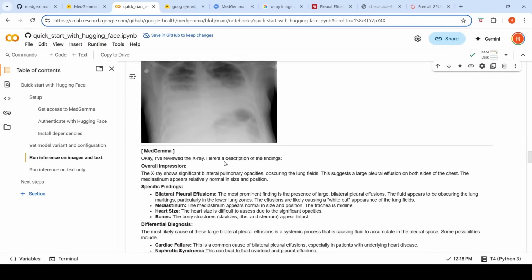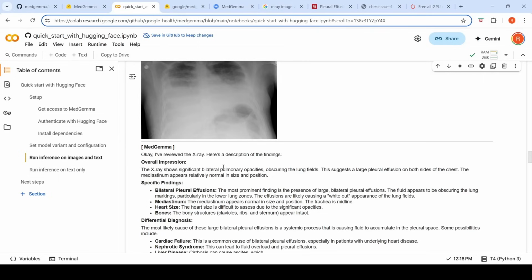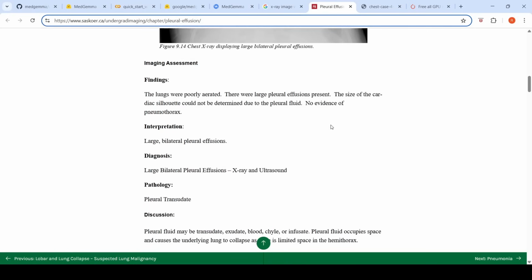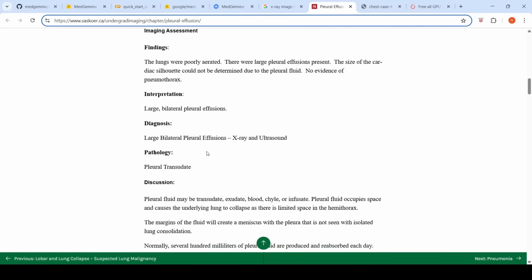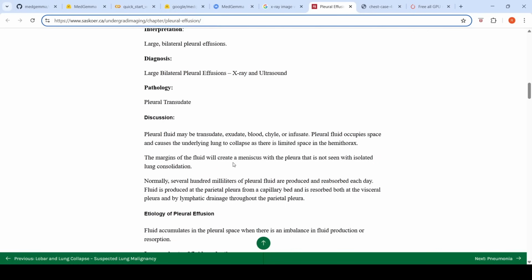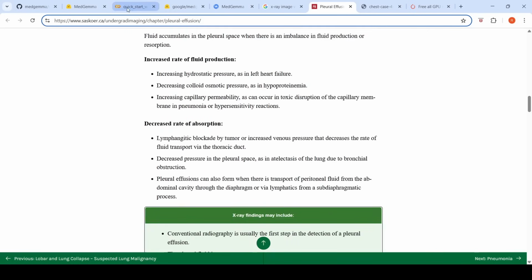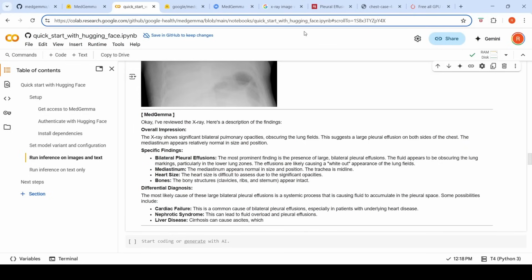So here it says, the X-ray shows significant bilateral pulmonary opacities, obscuring the lung fields, suggesting a large pleural effusion on both sides of the chest. Specific findings: bilateral pleural effusion. The most prominent finding is the presence of large bilateral pleural effusion. Differential diagnosis could be cardiac failure, nephrotic syndrome, liver disease. I took this image from over here and here are the findings: large bilateral pleural effusion, X-ray and ultrasound pathologies, discussion, it's present over here. So it's actually given a very good output over here, right?